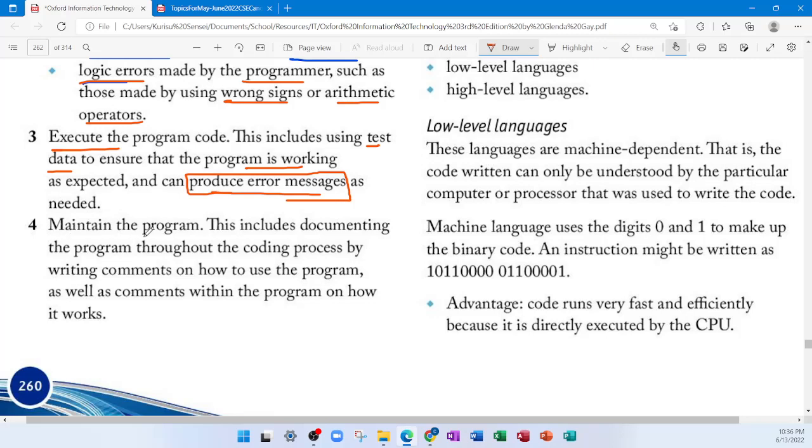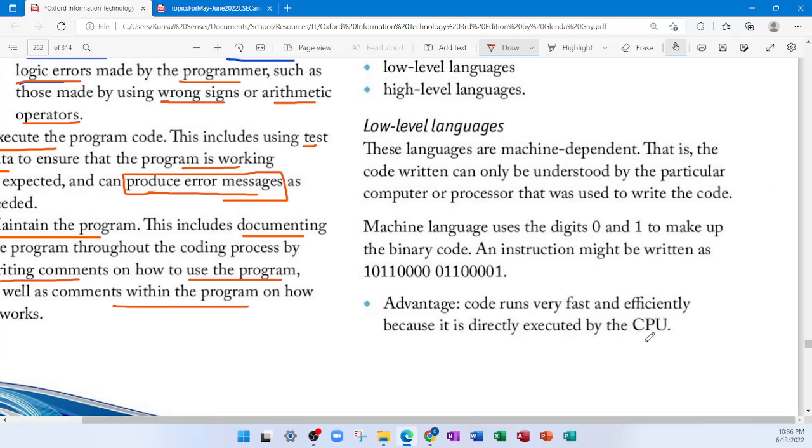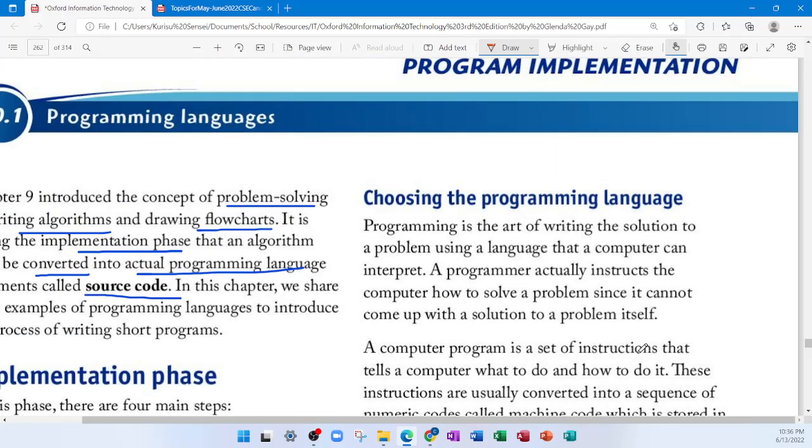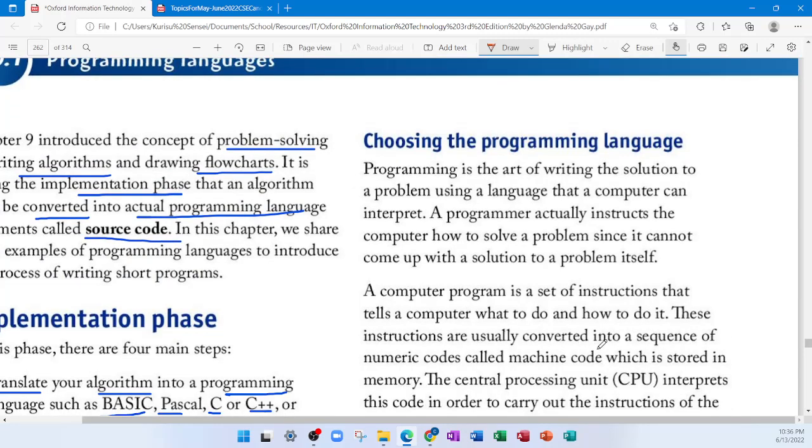Now fourth, maintain the program. What is maintenance of the program? This includes documenting the program throughout the coding process by writing comments on how to use the program, as well as comments within the program. So whenever a person is using your program, they will be able to know how to use it basically. Remember, if you have any questions, comments, make them known.